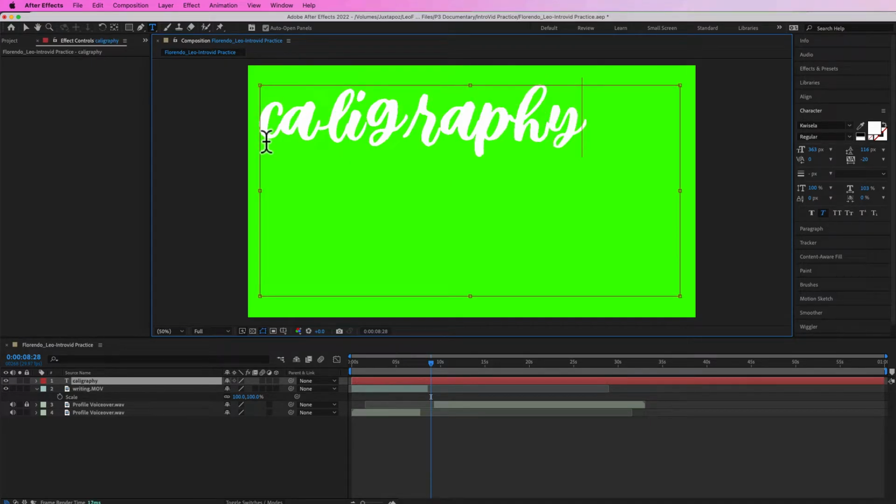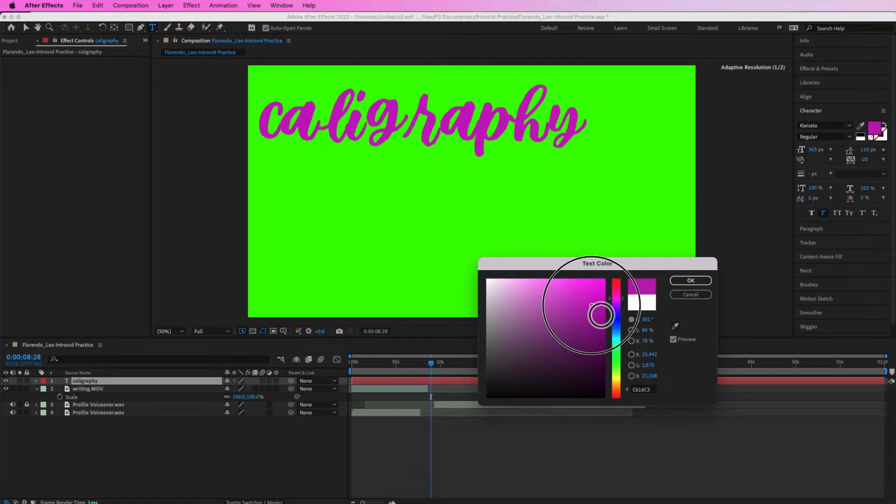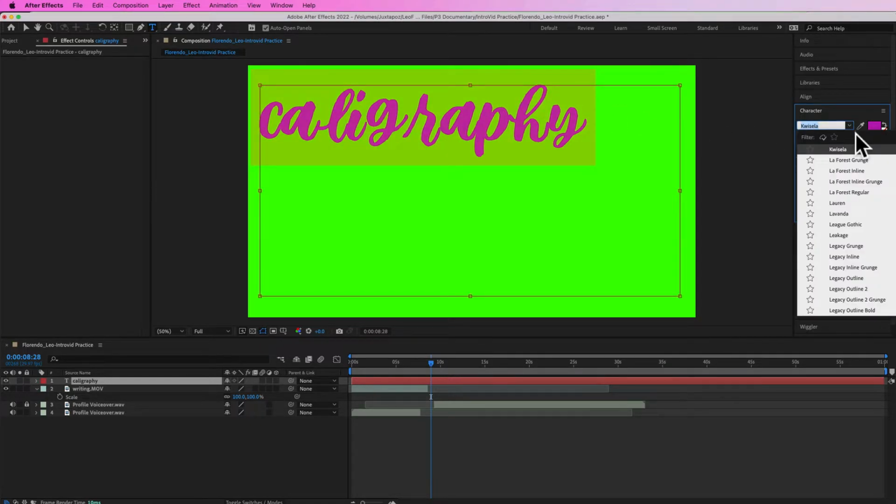And I'll show you how to change some things about it. So select the word that you have, the word calligraphy, and over here is the character panel, and you can change the color of the text that you have selected by clicking on the color swatch here, and then pick whatever you want. I'm going to pick, for now, pink, or kind of a purplish thing, like this. Hit OK.